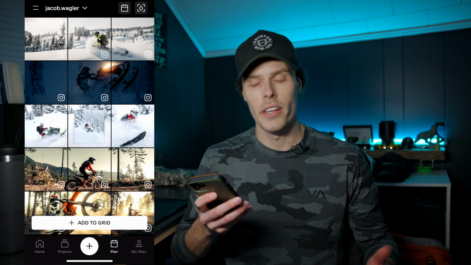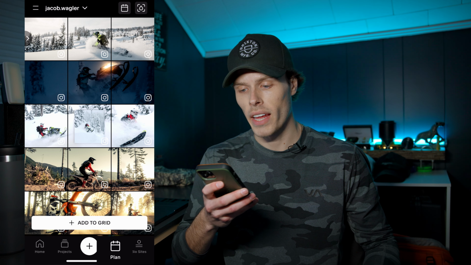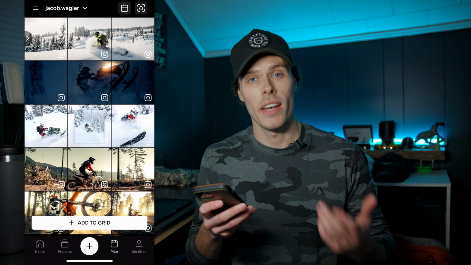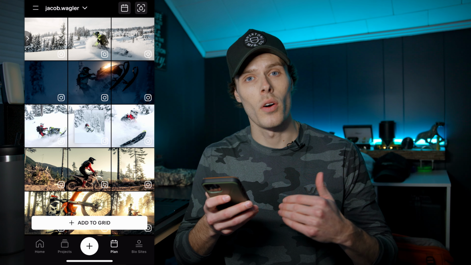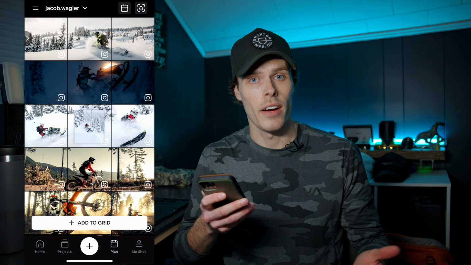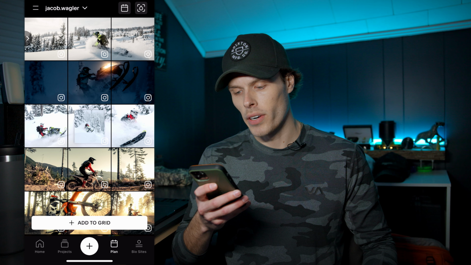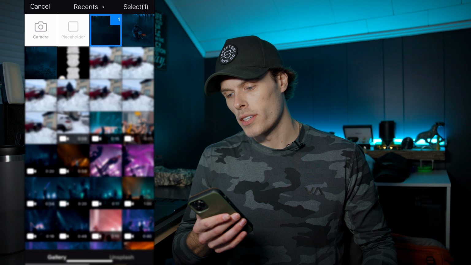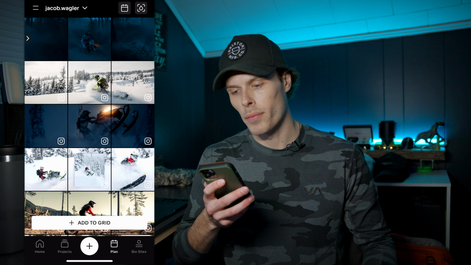When you're in the app, you're going to want to go to plan. And if you haven't already, you're going to want to connect your account in order to be able to see your whole Instagram feed and what's live right now. Then the next step is you're going to hit Add Grid. You're going to choose the 3 images that you want to implement.